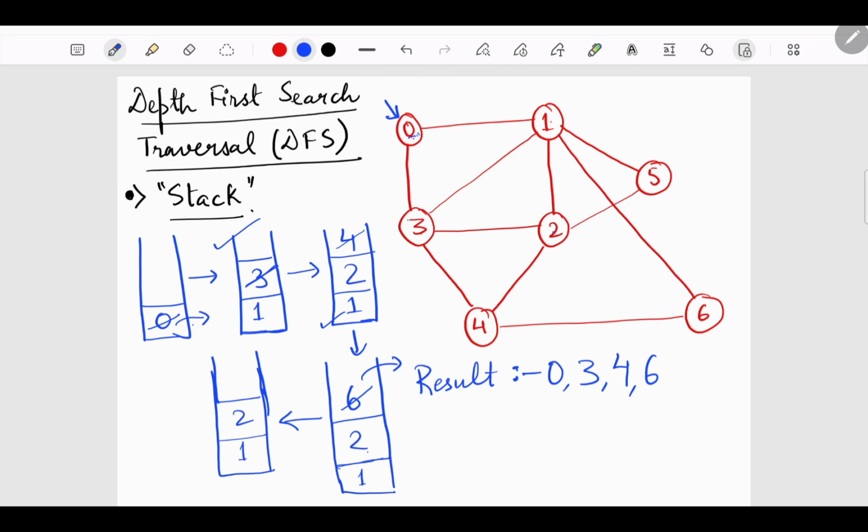See, 6 is connected to 1 and 4. So 1 is already there in the stack. 4 we have already visited. So we have nothing to insert. Okay. Now as soon as we perform a pop after this, which element pops?